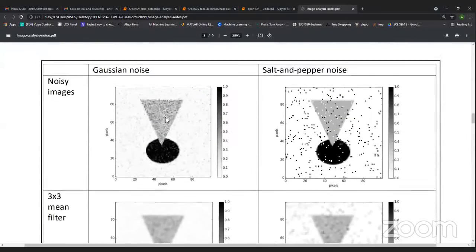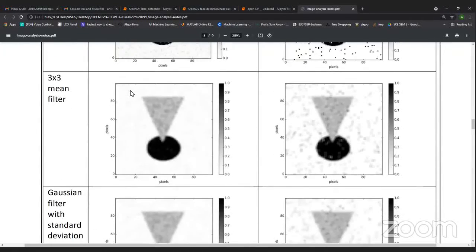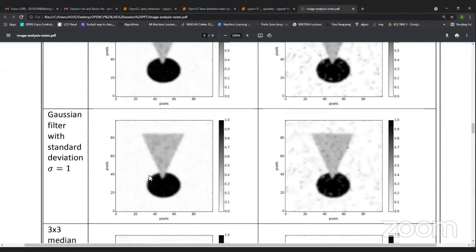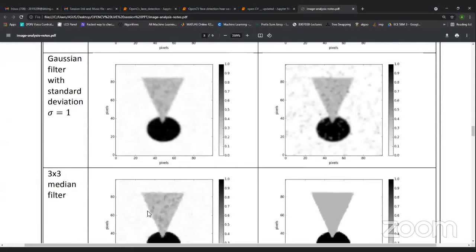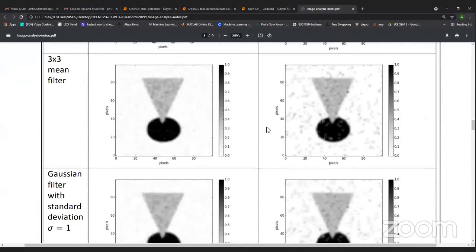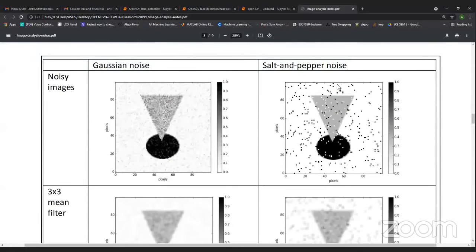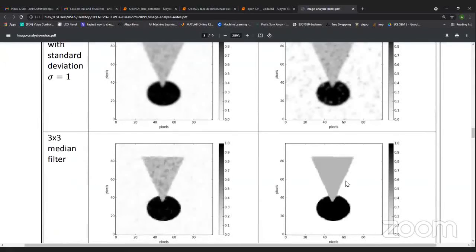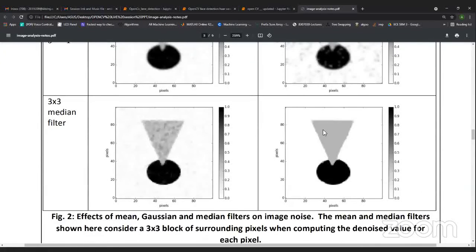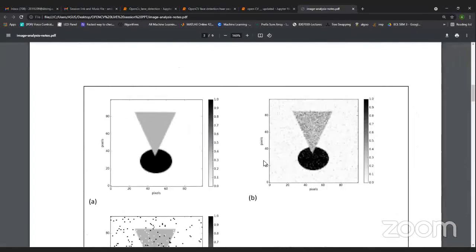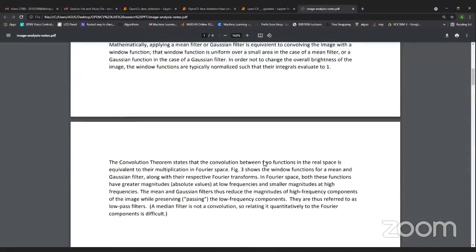So in terms of Gaussian noise, here you can observe that the Gaussian filter works better as compared to median and as compared to mean. And in case of salt and pepper noise, median filtering works better. Okay, so that is all about that.